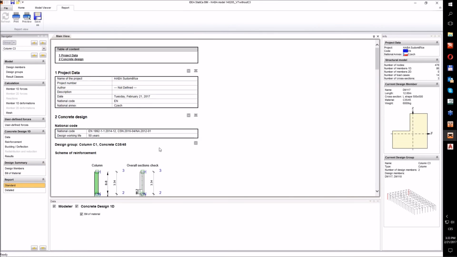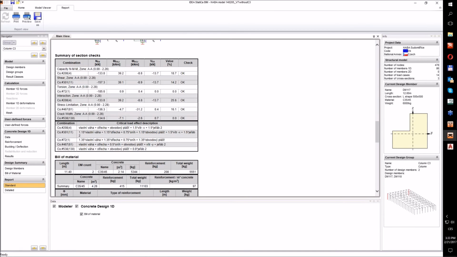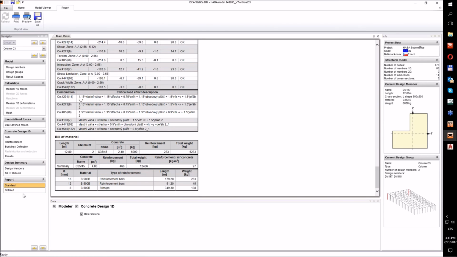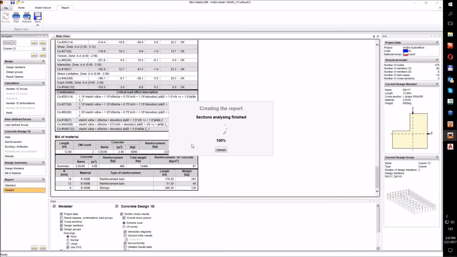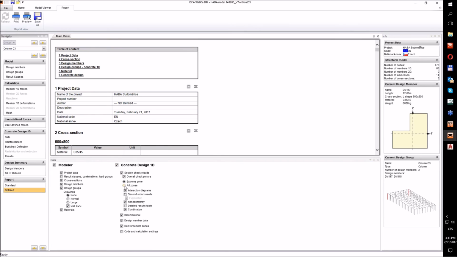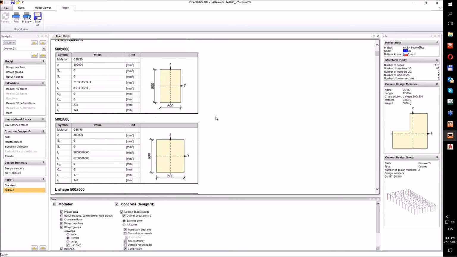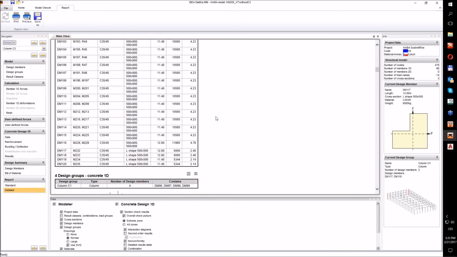You can have a standard report with standard information and a detailed report. If you are not satisfied with the content of the report, of course you can choose what you really want. For example, result classes, drawings, large, normal, bill of material, design member area, and so on. Then you have to refresh and let the program get a second, and immediately you have everything that you want.